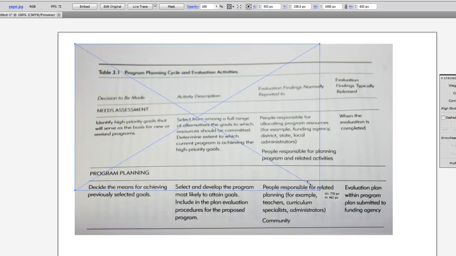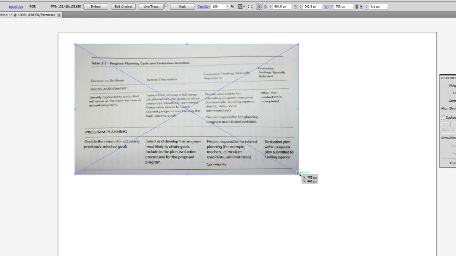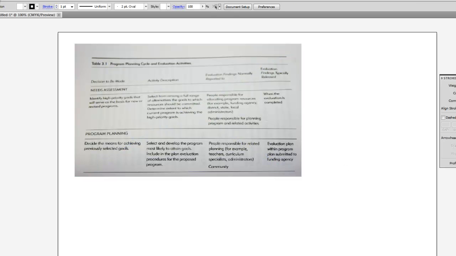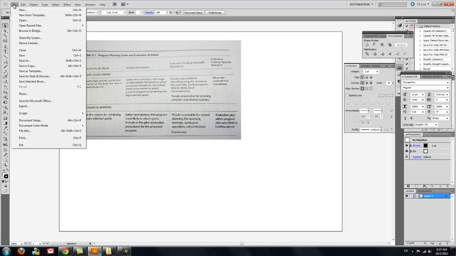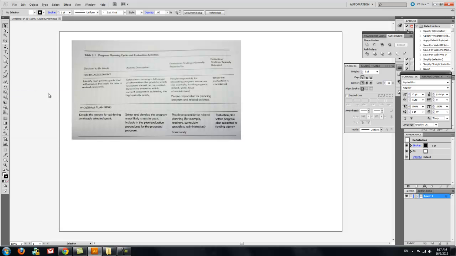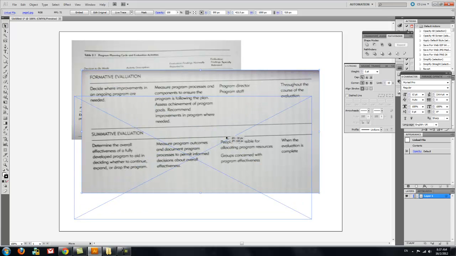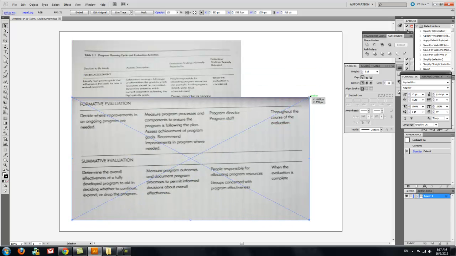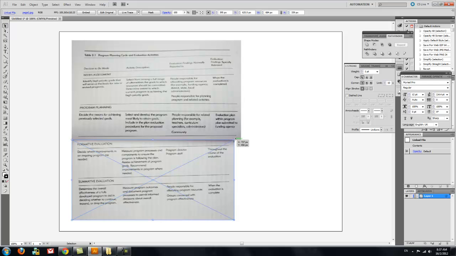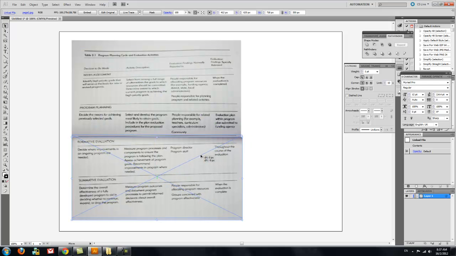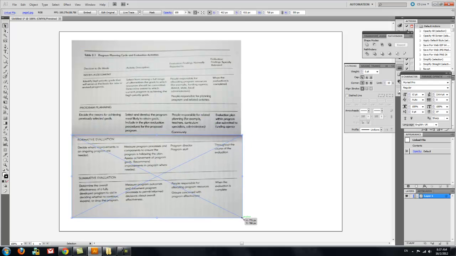I'm going to scale them a little bit so that we have some space to bring in the second page. So repeat the same steps again. Go to File, Place, and then select the second page. It's very simple. Okay, and I'm just going to overlay them so we can see both pages together.